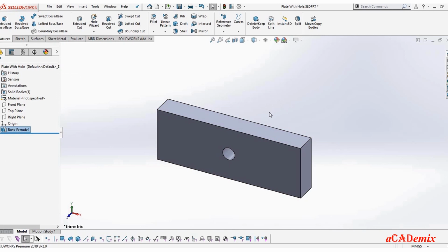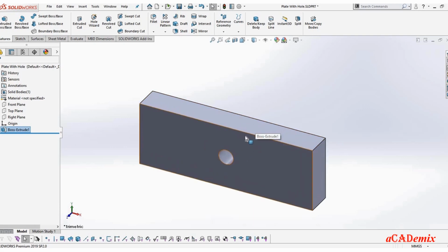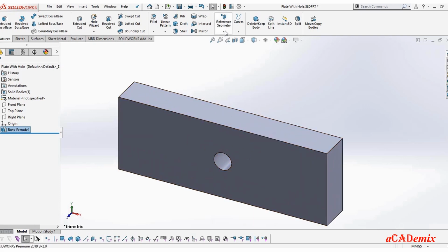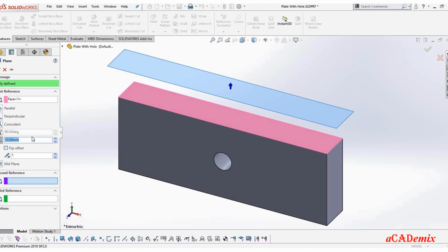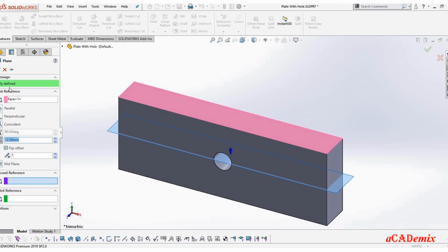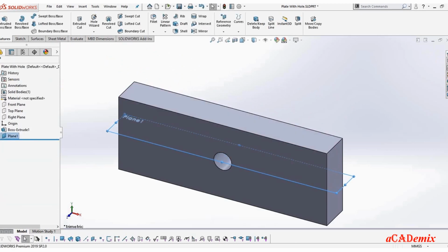Now we have to partition the faces of this model horizontally and vertically. The reason for this is to provide constraints in the simulation stage that I will explain later. We have to create a plane in order to split the face. So click Reference Geometry in the Features Command Manager, select a plane, and give the distance from the face. We know that it is 12.5 millimeters from the face.